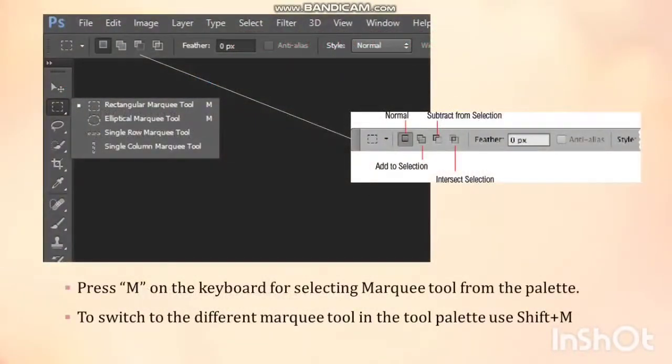This is how it appears when you open your Photoshop software, and this is where you find your Marquee tool, and these are the four options which are available. Say this is the first one, that is normal. Second one is add a selection. Third one is subtract a selection and intersect a selection. Now these four, say if you are using a rectangular Marquee tool, I'll just show you practically how it works.